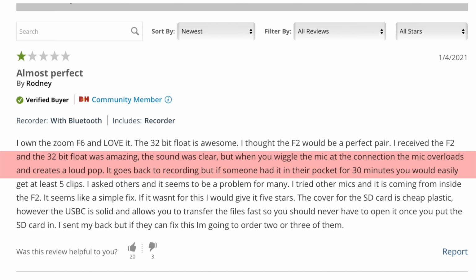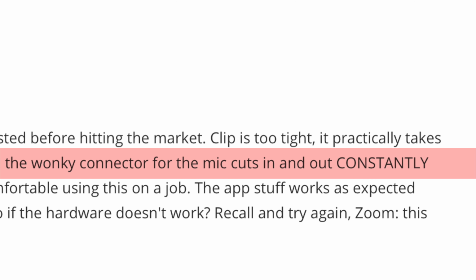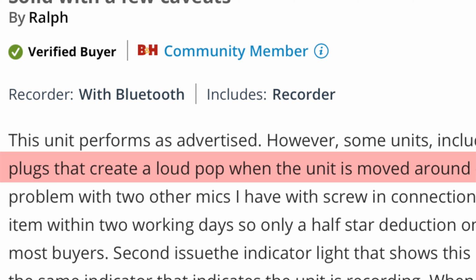I will take this opportunity here to mention that some persons have highlighted a major flaw with the Zoom F2. Some units have an issue where the microphone jack is not properly seated in the socket, and hence there's a loud popping sound that shows up in the recording whenever the mic is moved or touched or bumped. This can be a real deal breaker for some people.